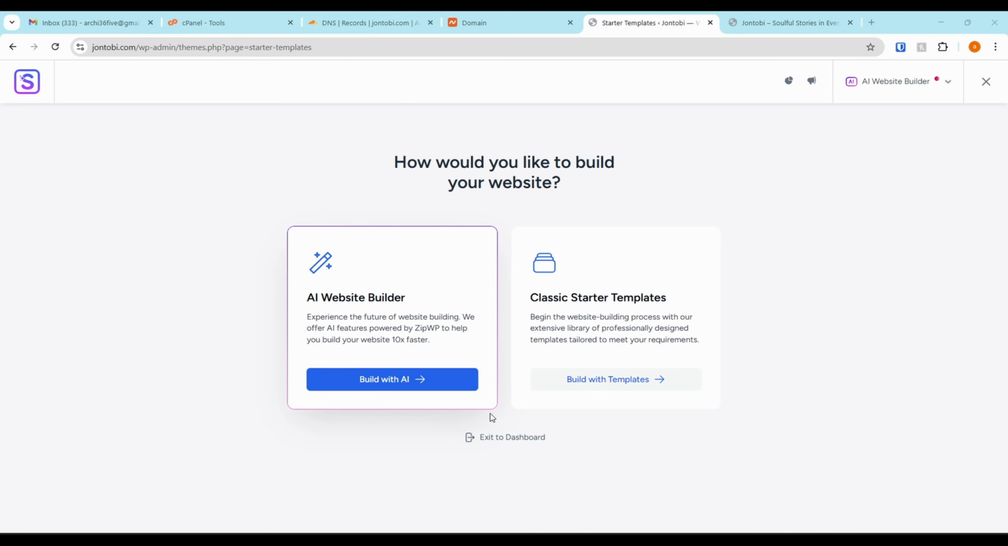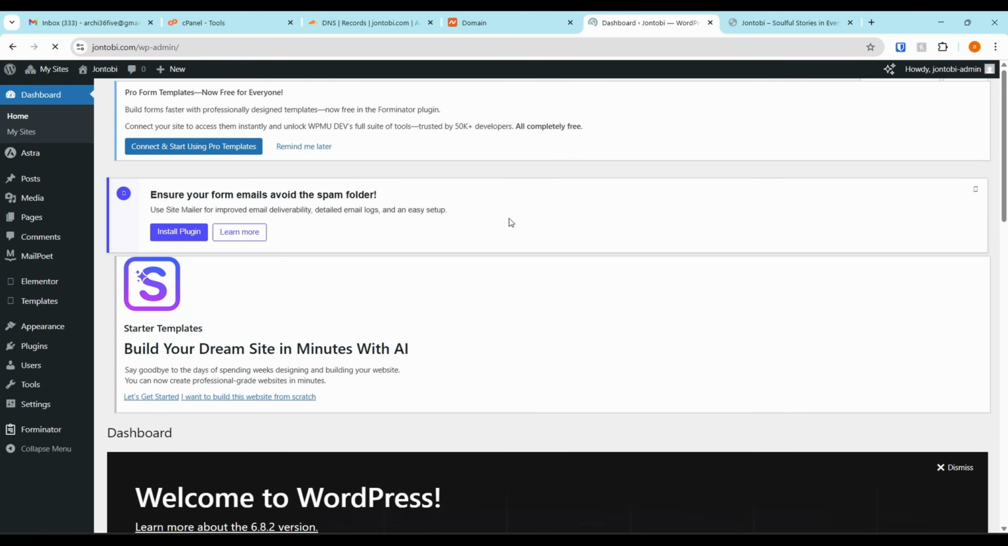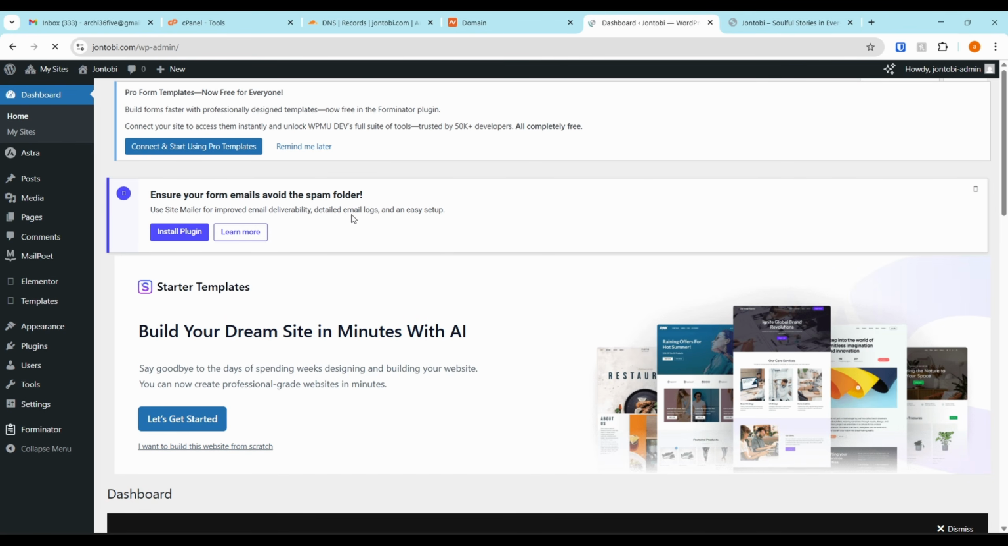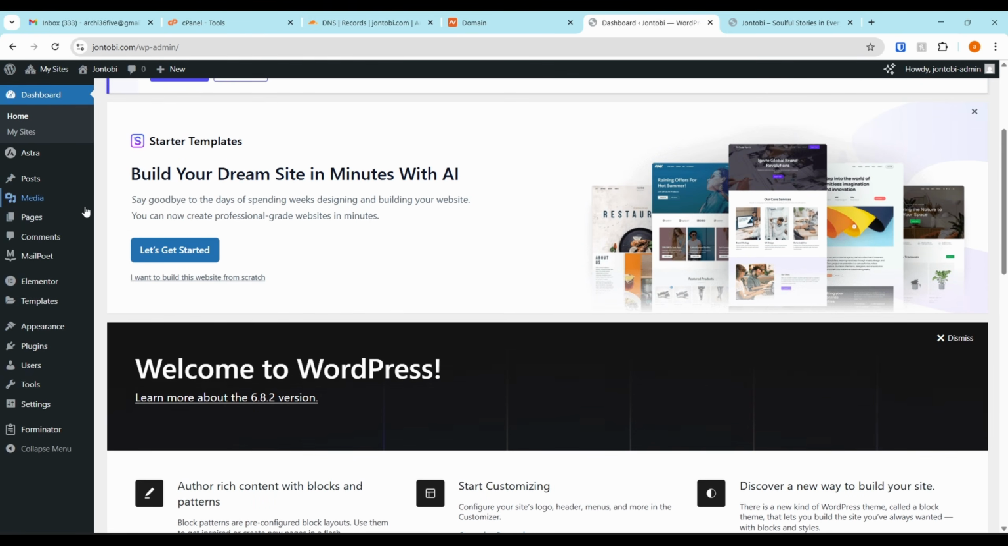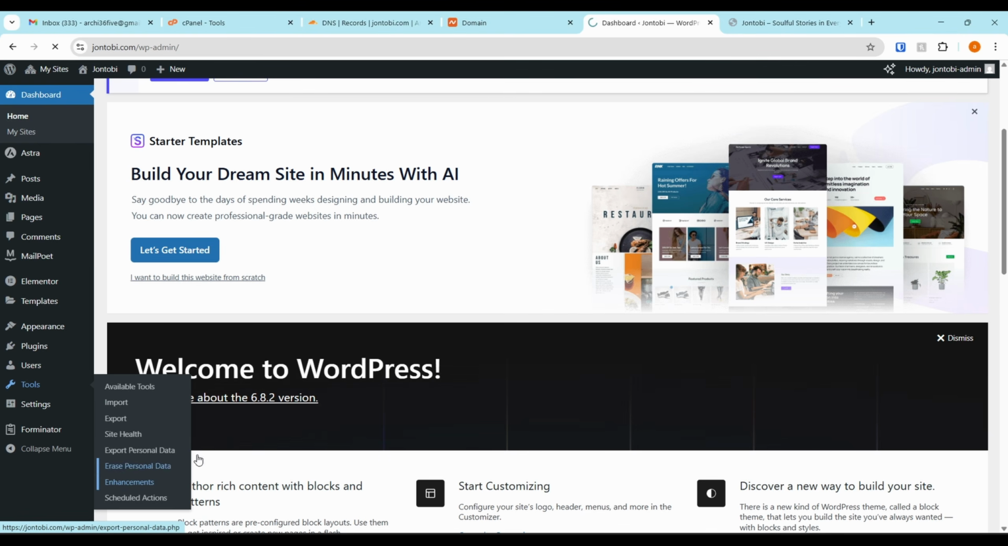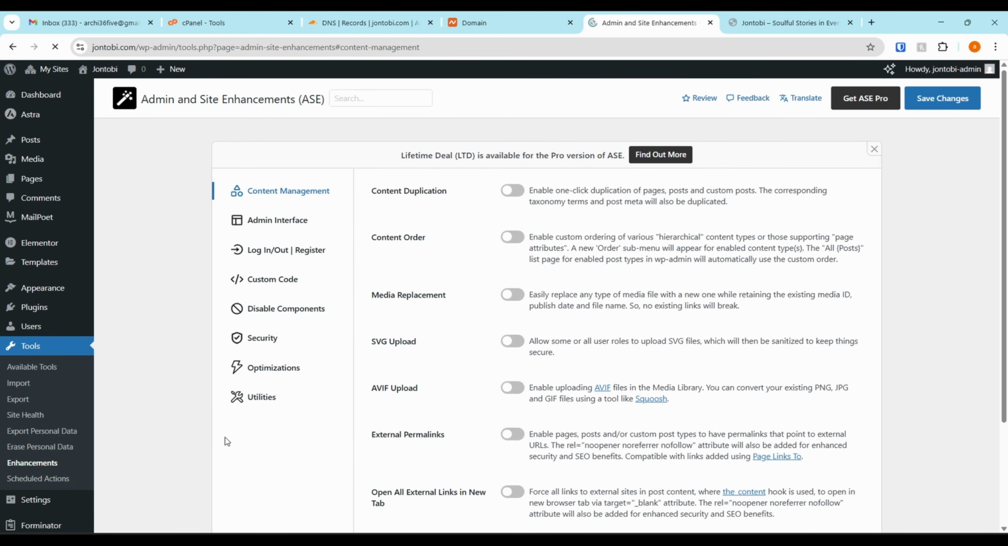So this redirects us to starter template. Let's exit to the dashboard. We don't want to get started with starter templates yet, even though we'll still use it. So I want to take a look at some of the admin site enhancement options. So let's go to tools and enhancements. So I just want to make sure we have some security options set.